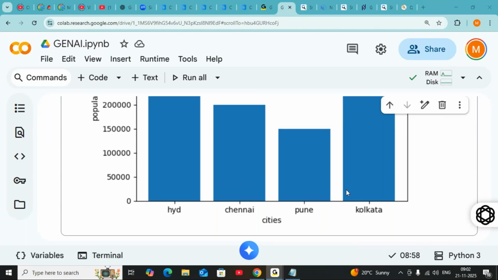Once machine learning and deep learning are over, then we will go through the LLMs. LLMs, how to create the chatbot using the historical data for Gen AI.